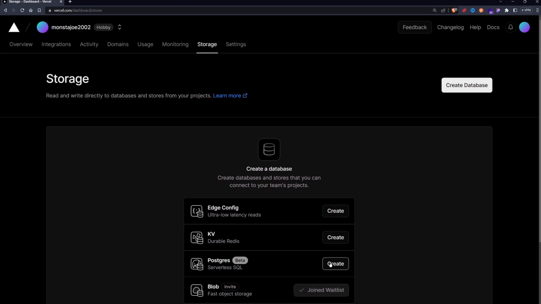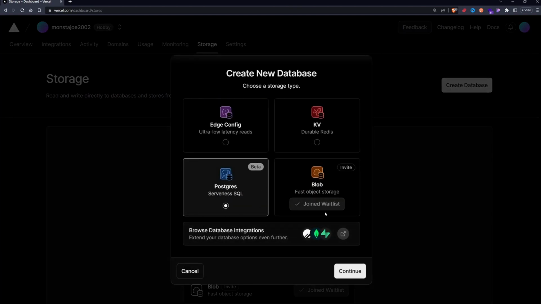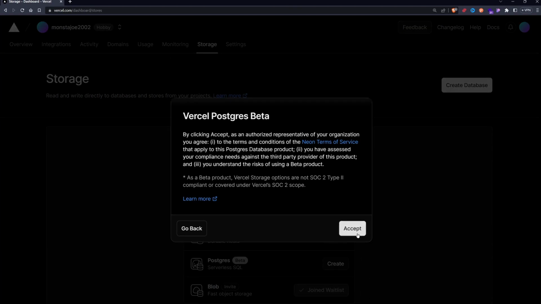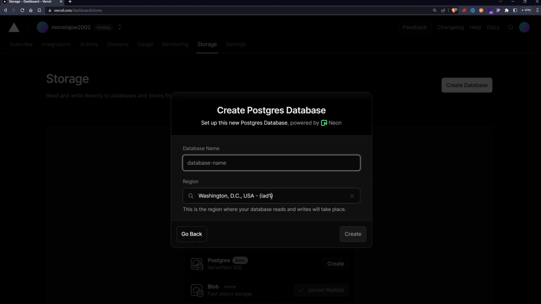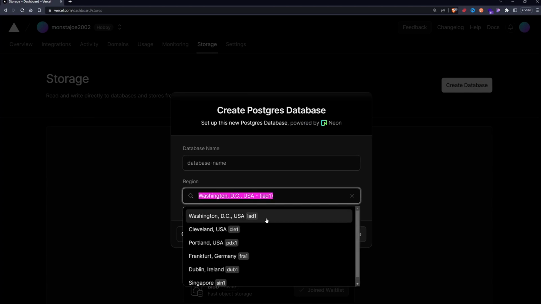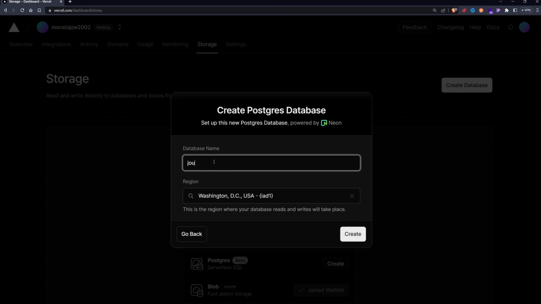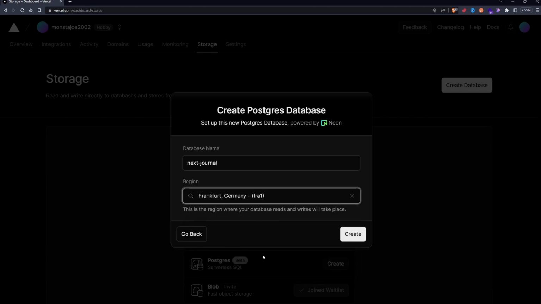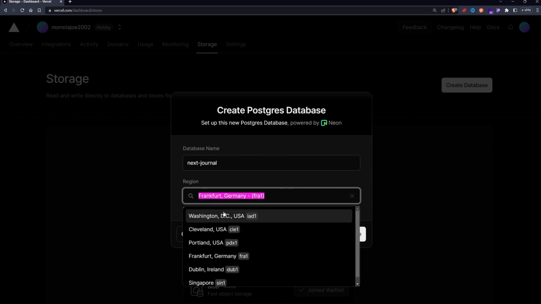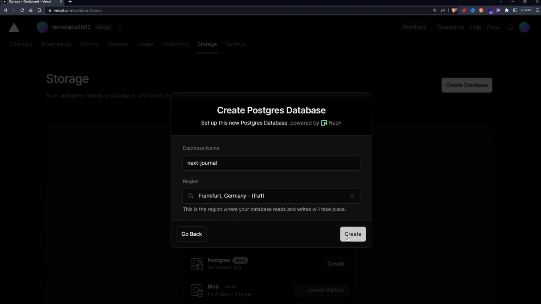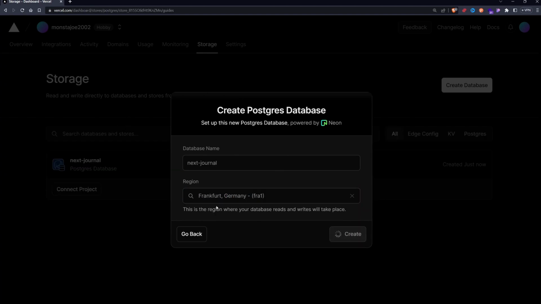So first things first, we're going to go ahead and click on Create Postgres. Click Continue, and then Accept. Now, last but not least, we're going to give it a name. We're going to call it Next Journal, for example. And the region will be Germany, because I live in Egypt and this is the region closest to me. But if you live somewhere else, be sure to select the region that is closest to you. And click Create once you're done with the setup.